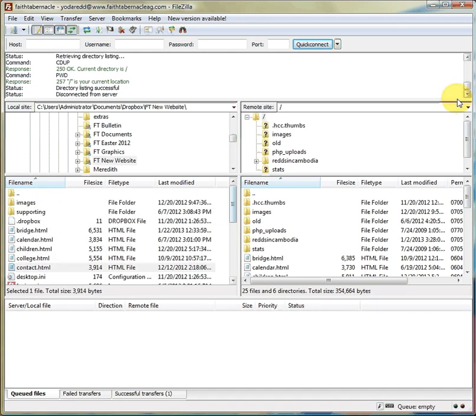So when in doubt, you can kind of just look up here. If you're in the / folder, that means you're at the root directory, which is the top one. And so you're in the Faith Tabernacle directory. And on the left hand side up here, you can see where you're at. I'm in the FT new website folder. So anyways, that's all there is to it.